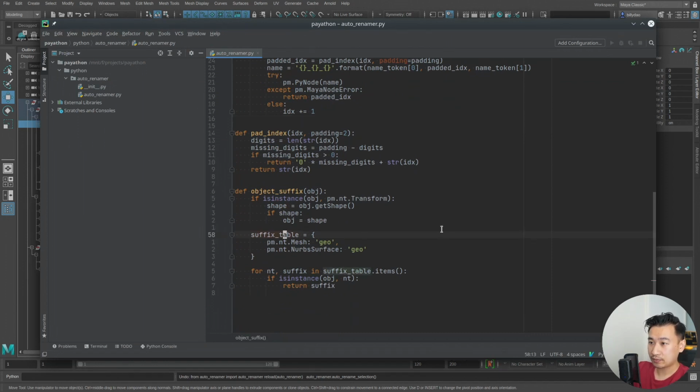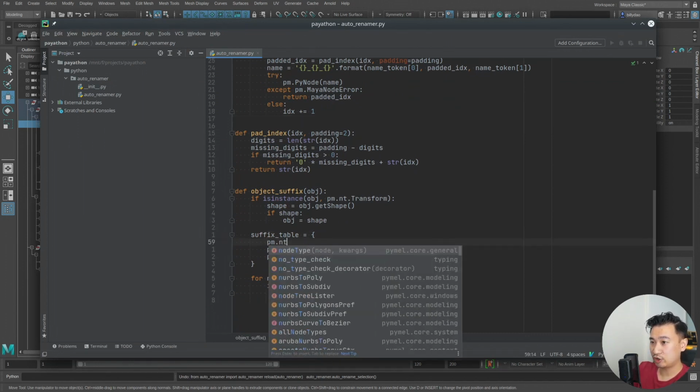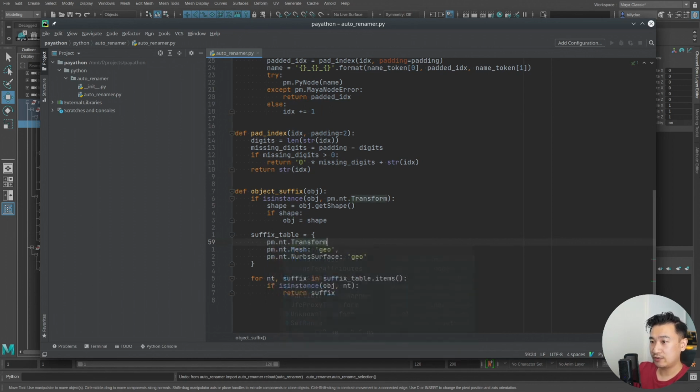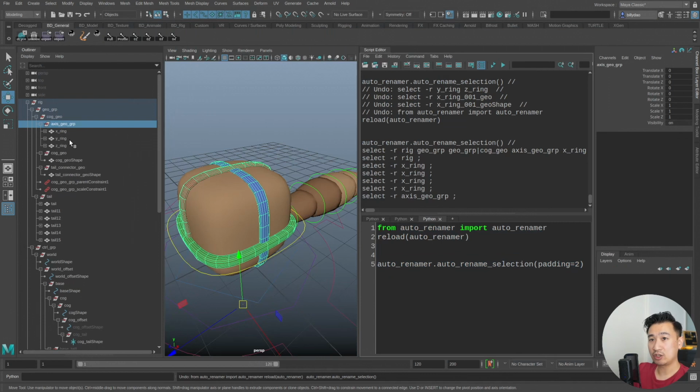So down here, we can actually implement transform type nt.transform, and we can say the default suffix for transform should be grp for group, so it's just a regular group. And if we get a shape and it has a shape, then we know it's not a regular group. It'll automatically use the shape as the object for the suffix, this suffix table. Whereas if it isn't, then it won't replace obj with shape, and it'll just be a regular transform. So it'll end up being a group there. So this should work now.